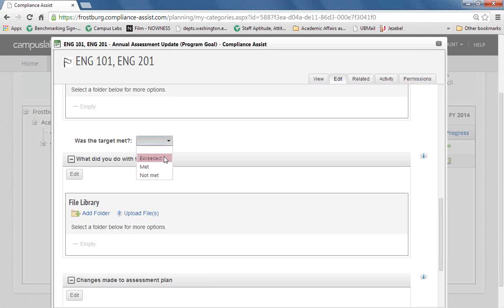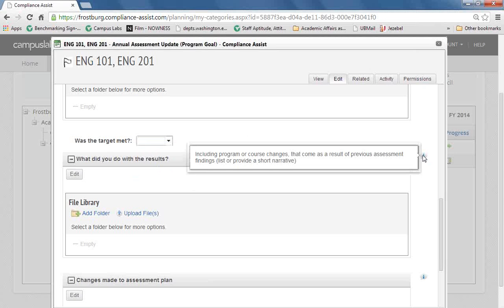Was the target met? Exceeded, met, not met? This will essentially relate to your outcome, to your learning goal. Did you meet the requirements that you had set out, exceed those, not meet those? So you can keep track and potentially use that as a barometer for writing your goals the next time. What did you do with the results?